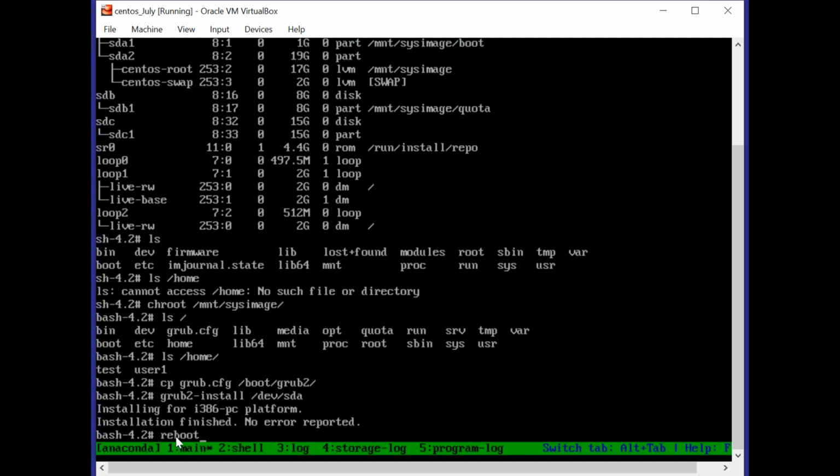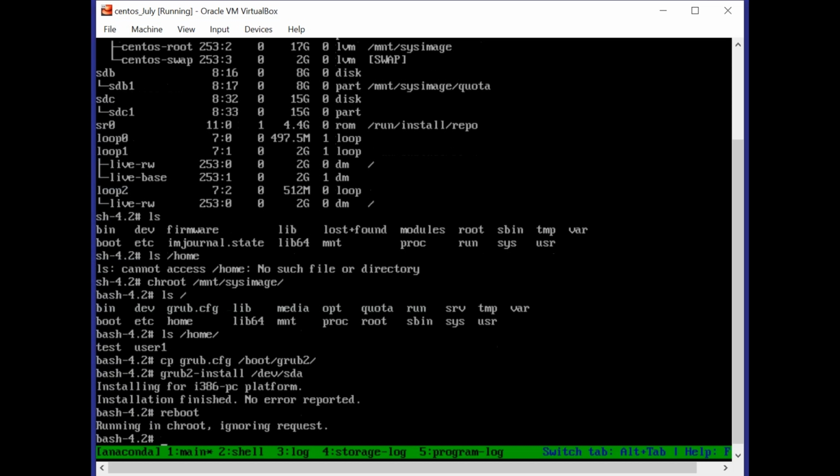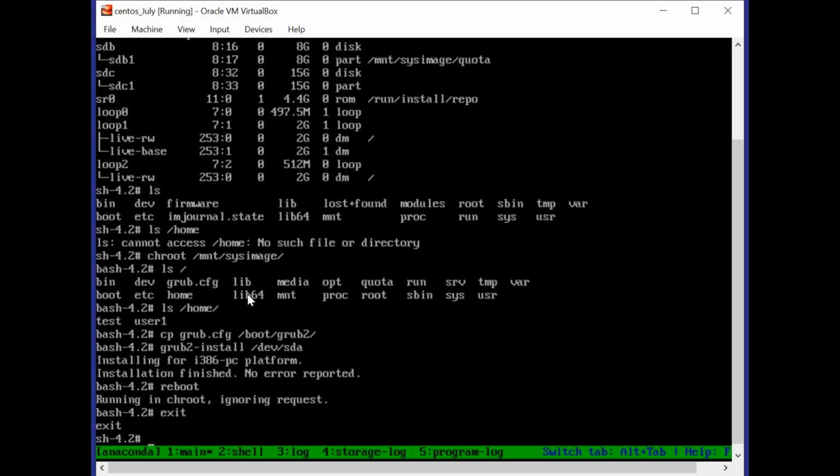If I reboot, it will not let me reboot because this file system is mounted and I am inside this file system. And this is not actually a running system. This is not a running computer. So it will not allow me to reboot. Running in chroot, ignoring request. So I need to come out of this chroot by typing exit. I am going to exit the bash terminal of this root file system of the corrupted grub. I have exited. Now I came to the file system from this ISO, whatever ISO I have loaded. Now if I do reboot, it will reboot.